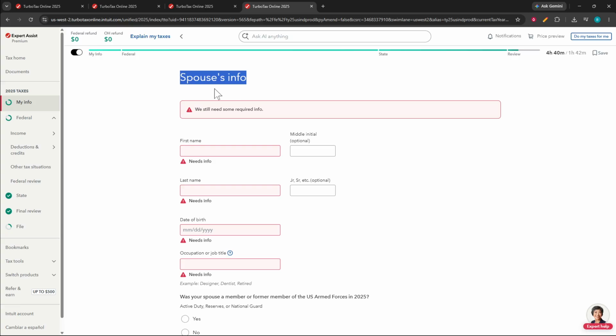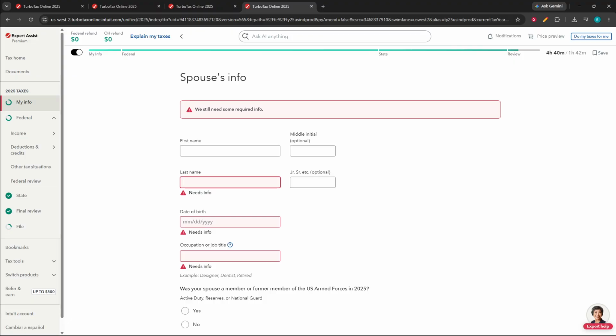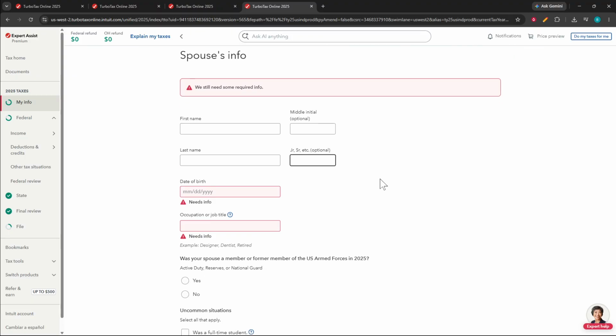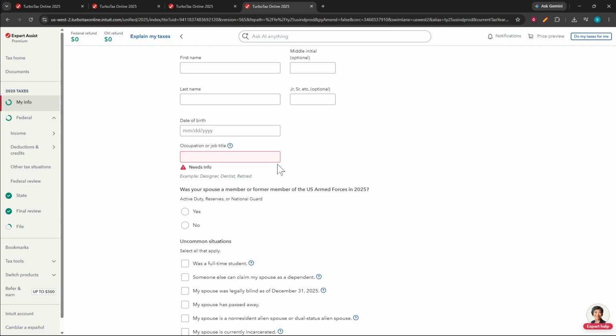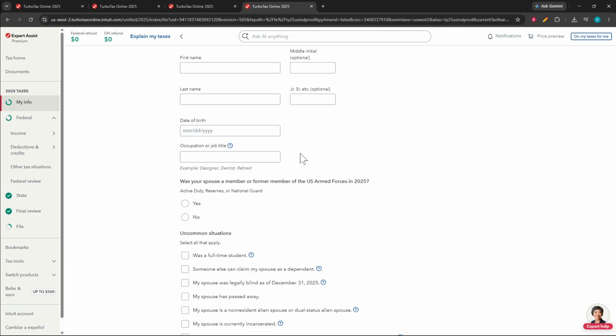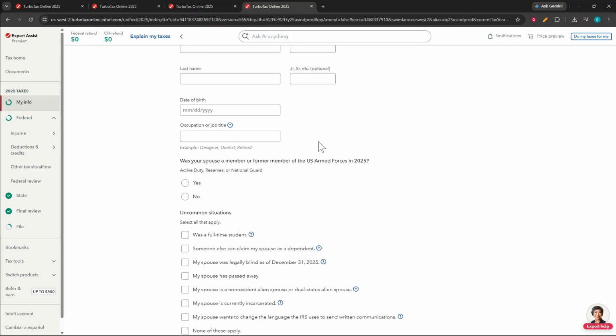Enter your spouse's first name, middle initial if it applies, and last name in the fields provided. Use the name information exactly as it should appear on the tax return so the return stays consistent with official records. Then enter your spouse's date of birth. In the occupation or job title field, type the appropriate work description for your spouse. If a job title is used, enter the one that best matches the information you are reporting on the return.